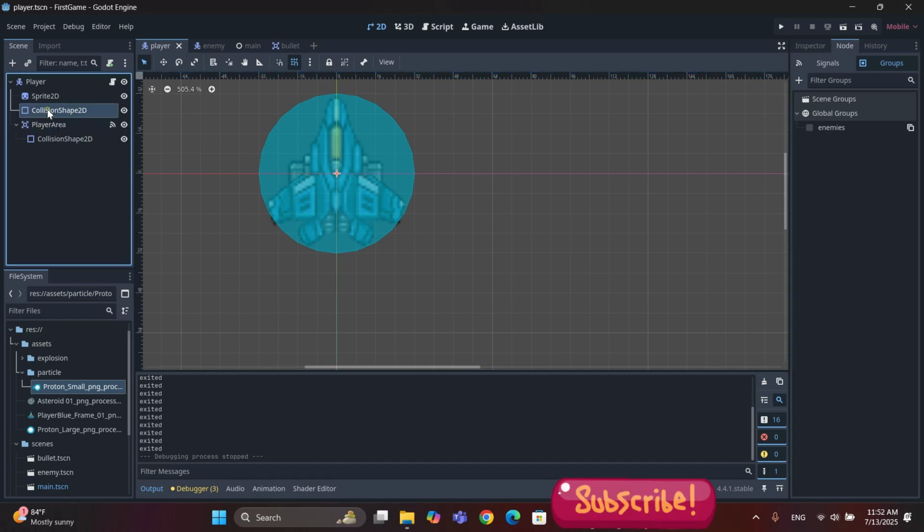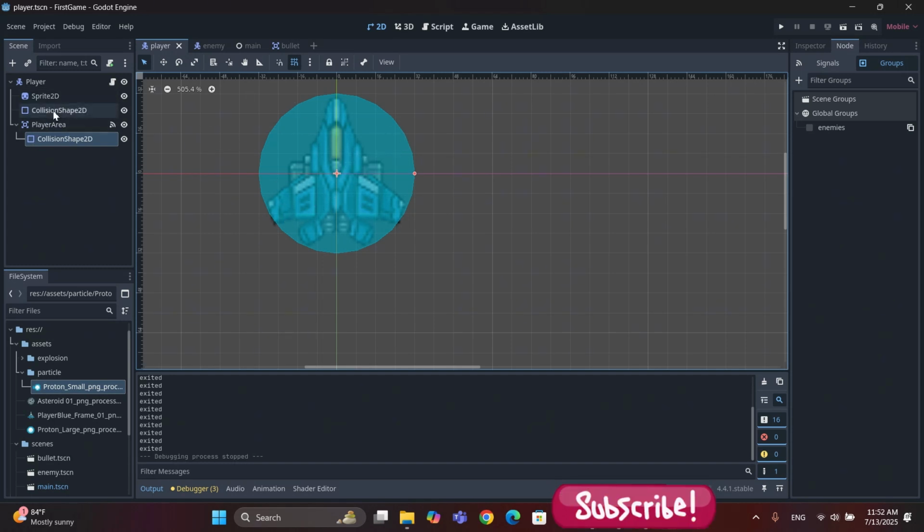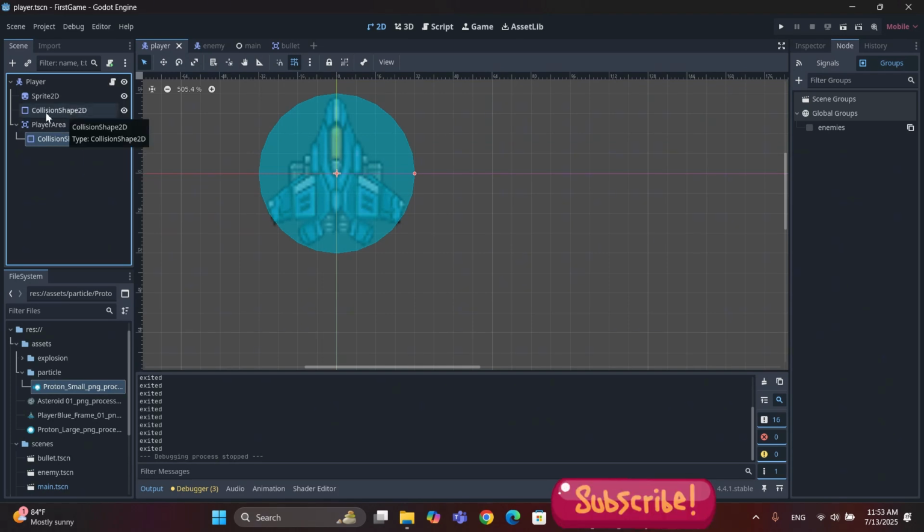The problem is that we have got the collision shape of the player and the collision shape of the player area, and they are of the same radius, same size. That's what is making it glitch, because the collision shape will collide with the enemy first, and it will keep the enemy away from the main collision shape that we want to detect the enemy. So let's make this collision shape a little bit smaller. Let's drag and make it smaller.